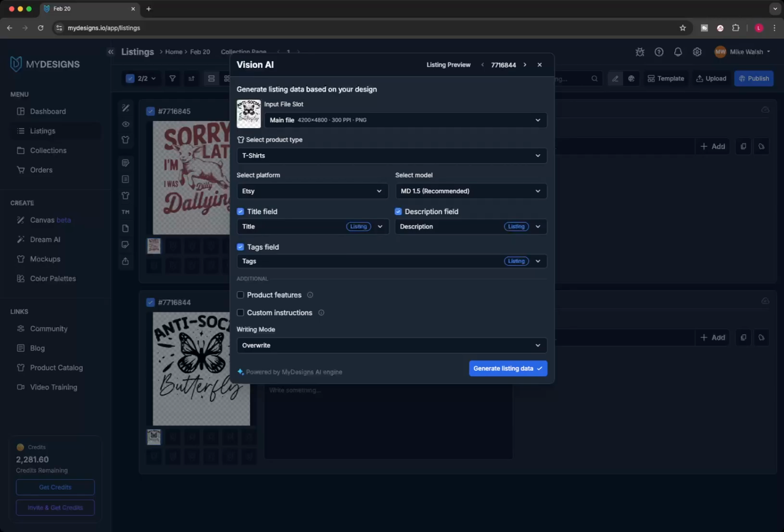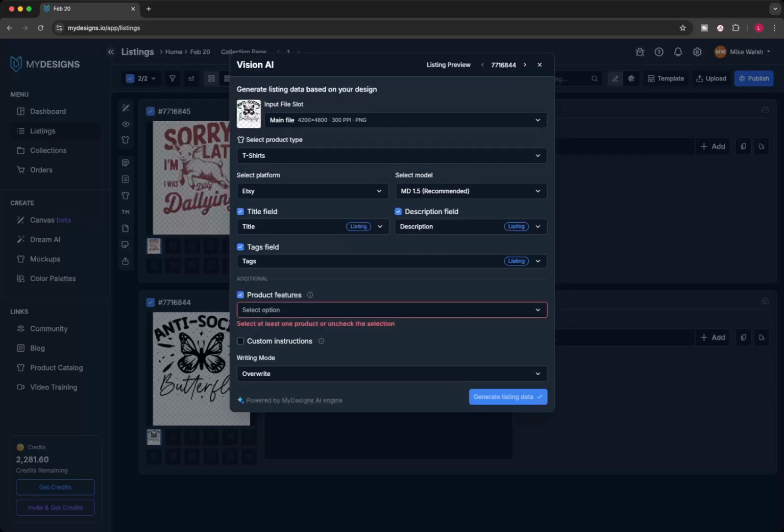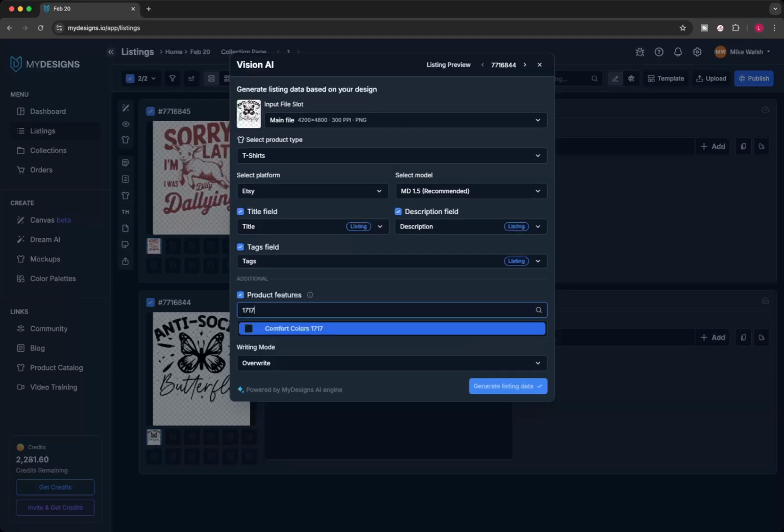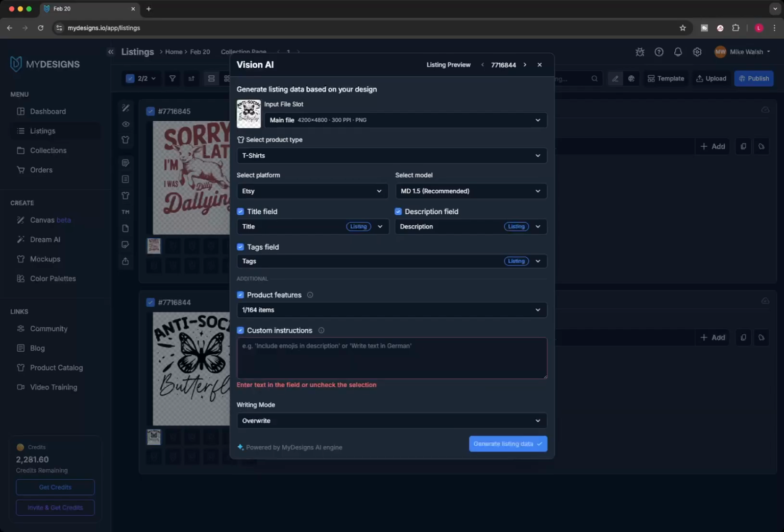We're doing Etsy. And I like product features. It'll tell the customer about the product in the description. So I want them to know Comfort Colors information. You'll see it pop up here. And then if you have any custom instructions, like some people like to put the wash information here, or depending on what you're printing on, you might want to add in your own little custom box here, and it'll go in the description area.